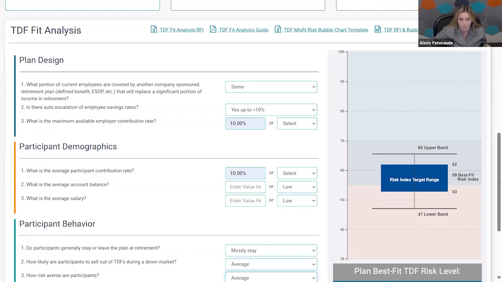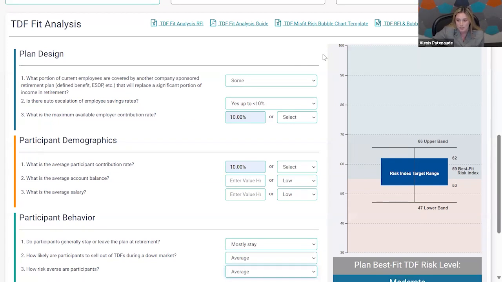An additional metric here that I'd like to point out are our downloadable documents in the top right-hand corner. They have been updated, and specifically the Target Date Fund Misfit Risk Bubble Chart template is one to point out, as it will be helpful in our next step, our new Misfit Risk Bubble Chart.